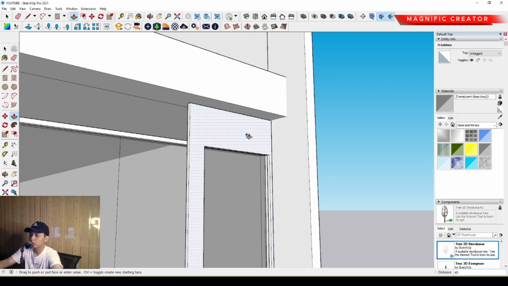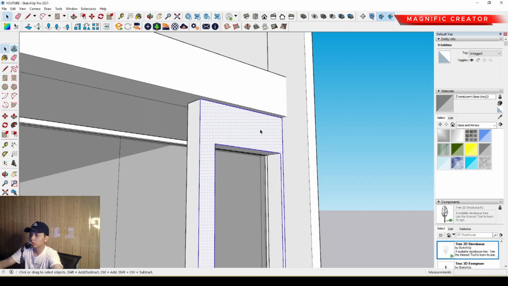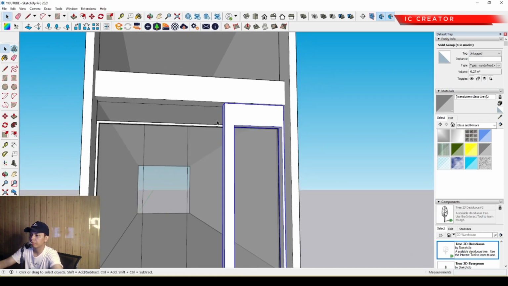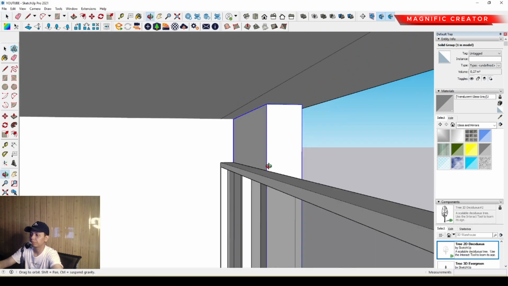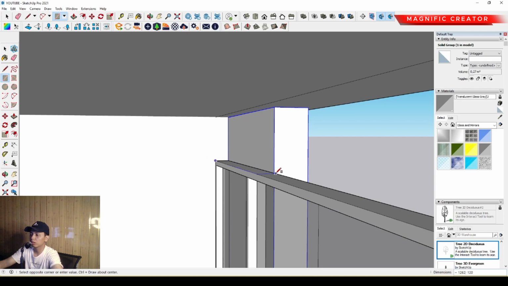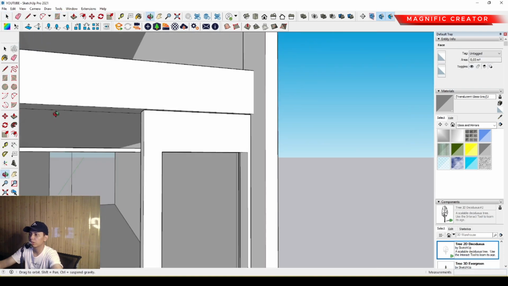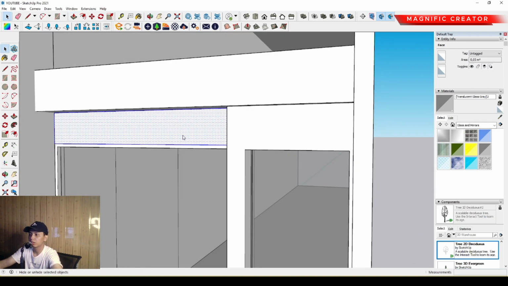Then we can push it to the front just a little bit, just like this, then we can make it a group. Okay, so then we can make the other wall anyway. We can use it, we can place it. Okay, then we can make a group.